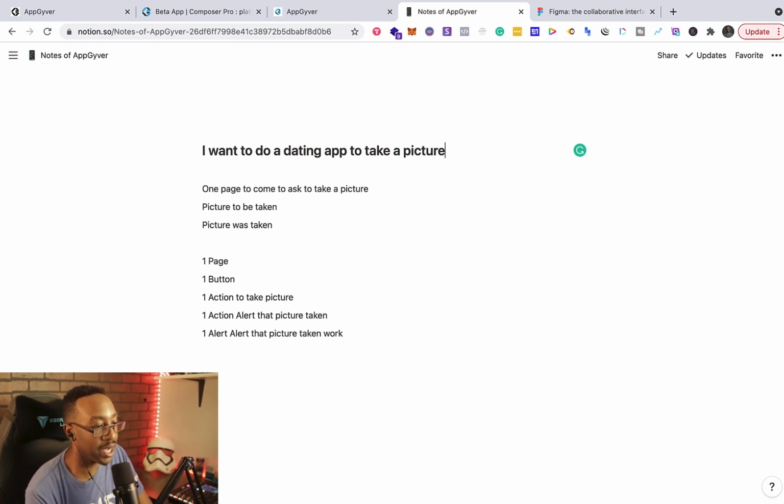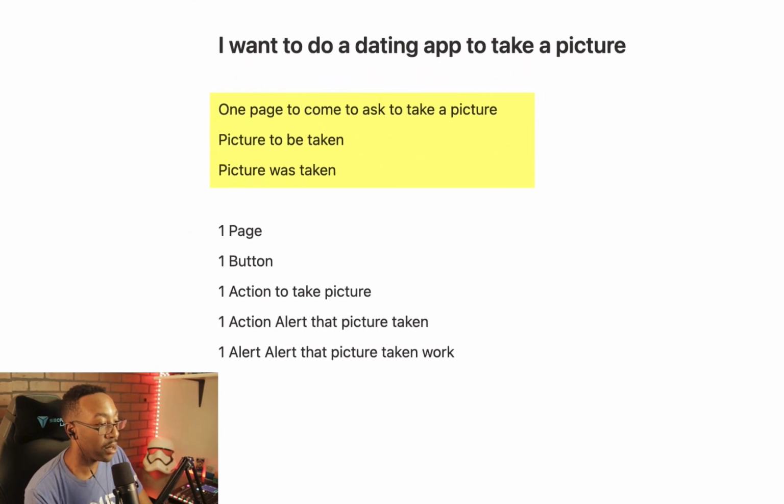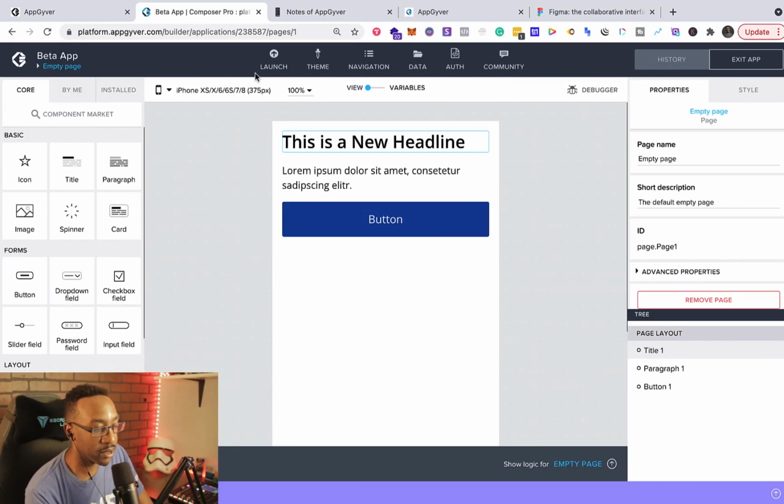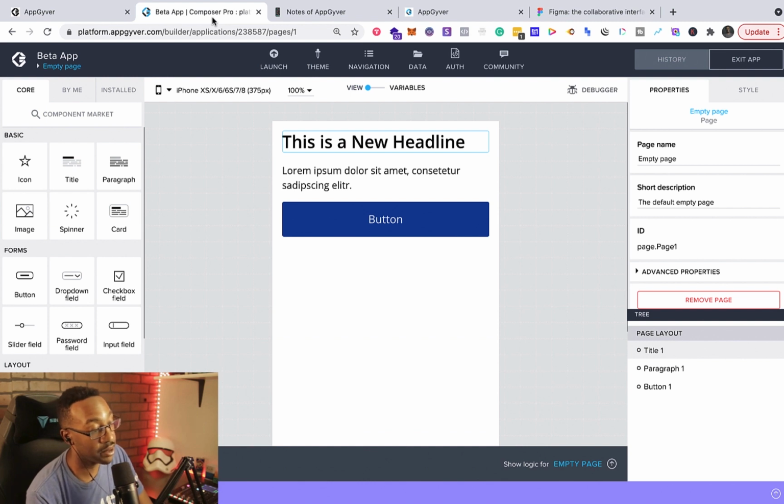Okay, so how would I then be able to translate that over to AppGyver? Let's take a look at this as a template, and then let's go through. Number one, I have one page right here. Okay, I'm going to start with a page. Next, I want to take a picture. How are they going to take a picture? They need to click a button for them to get the functionality to take a picture. Okay, so do I have a button right here? That sounds good. The next part is I need them to take action, and then I need an alert for them to know that the picture is taken or the picture has not been taken correctly. Okay, so that takes logic as well.